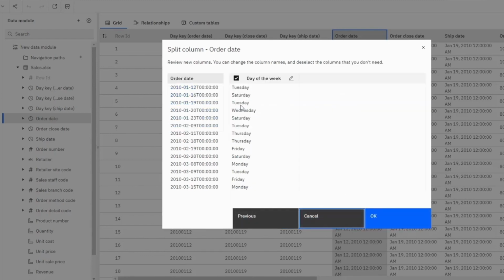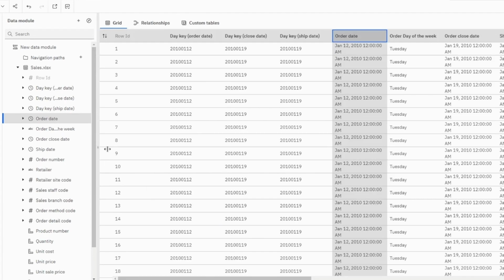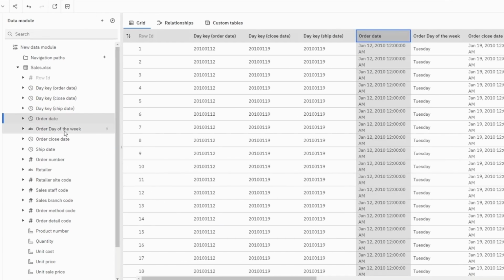When I click next, a new pane opens up, and I have the option of changing the name of the new columns. I can see that the new column is now appearing in my data module.